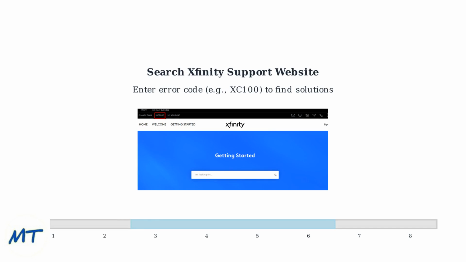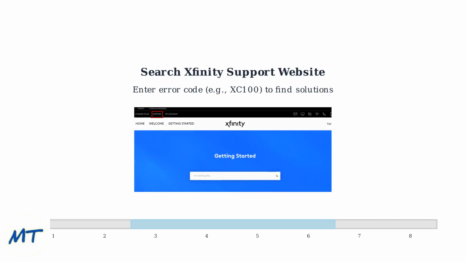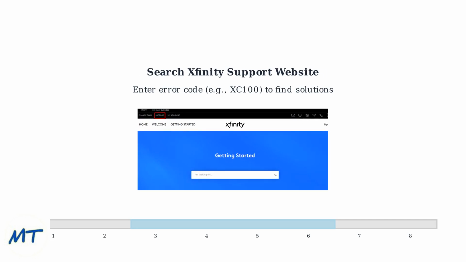Once you have the code, visit Xfinity's support website and search for that exact code to access targeted troubleshooting guides and solutions tailored to your issue. Always note the error code displayed on your screen. It provides the key to resolving the issue efficiently.